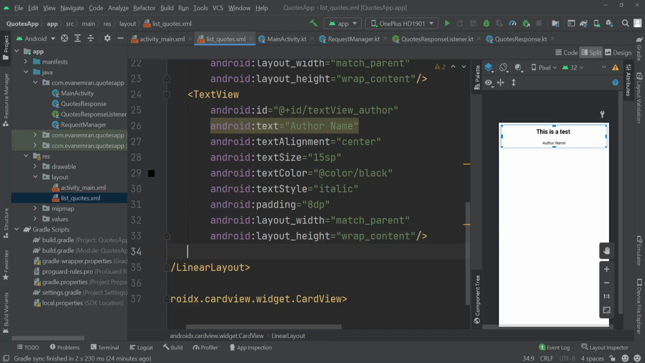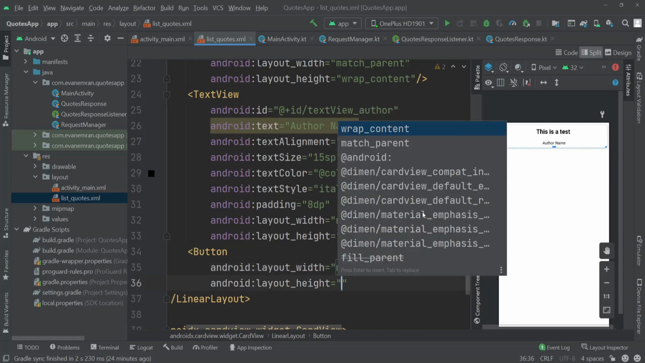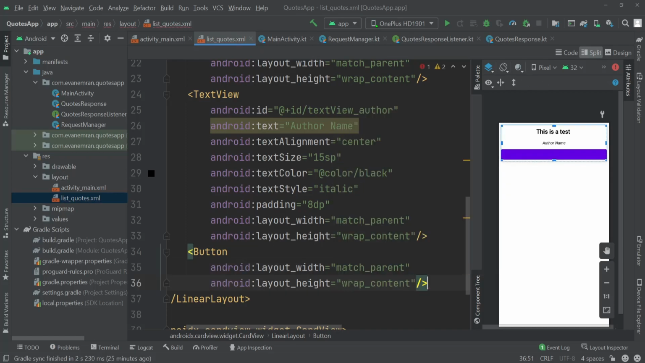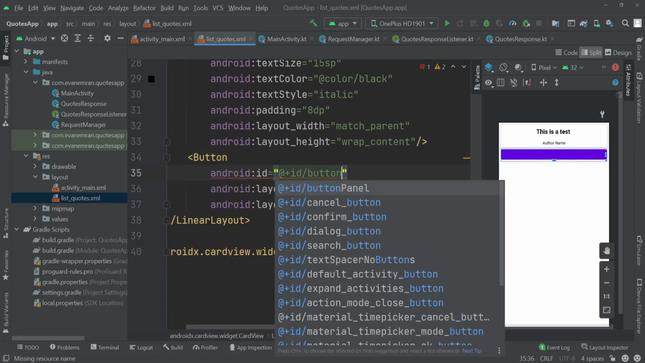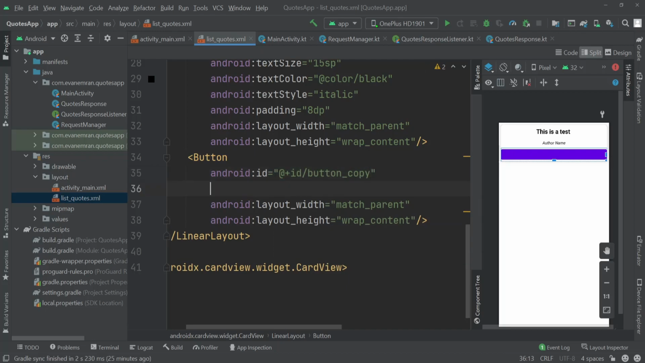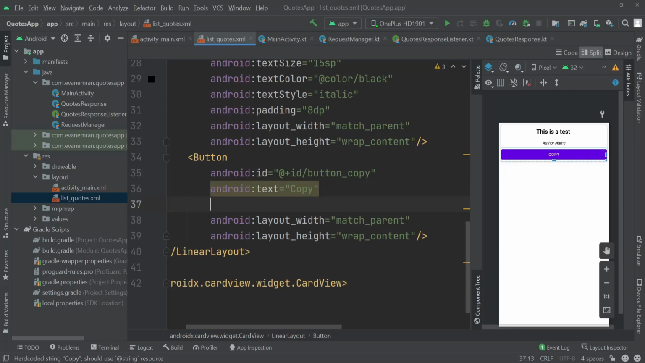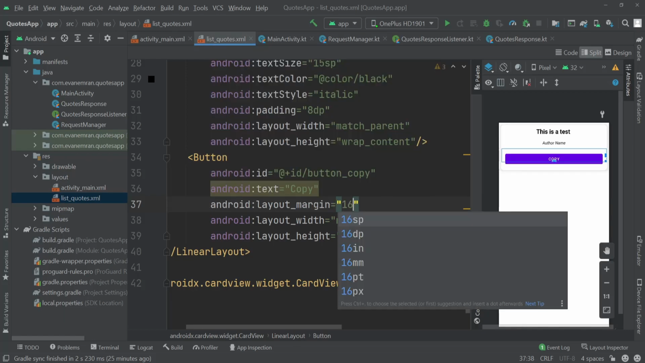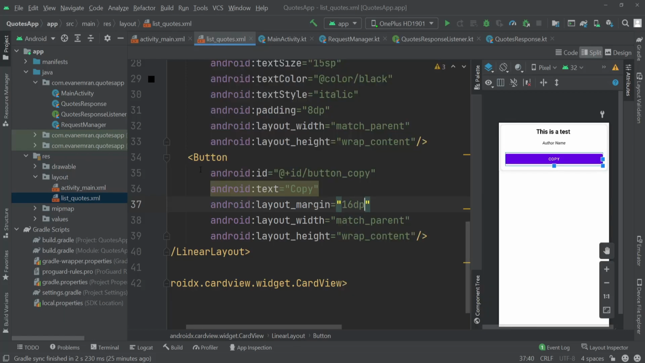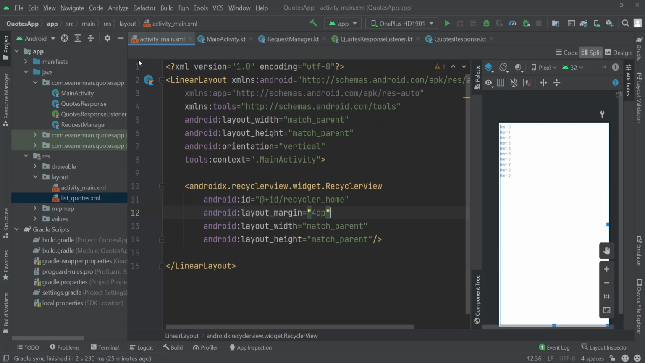So for this I'm going to create a new button here. I'll set its width to match parent, height to wrap content here, close this tag, and I'll give this button an ID. I'll call this button underscore copy, and then I'll set a text to this button. I'll write copy here, and let's give this button an overall margin. I'll pass 16 dp here. Okay, so that's it for our custom layout for recycler view items. Now we can close this and we can work on our main activity.